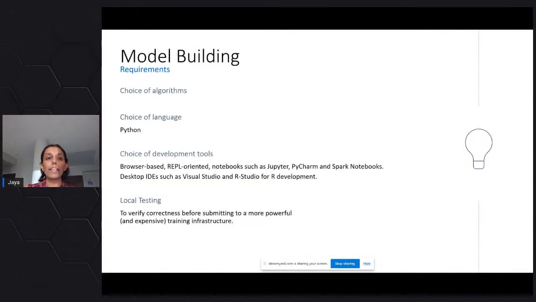Then the next thing is when you build a model, you want an environment that gives you a choice of algorithm, a choice of language, R or Python, and a choice of development tools: browser-based, REPL-oriented, a notebook such as Jupyter, PyCharm, Spark notebooks, as well as a desktop IDE, maybe Visual Studio Code, Visual Studio, or RStudio for R development. It is also good to have the option to do local testing before you submit the job to, say, the cloud and run it on much more expensive, powerful infrastructure.